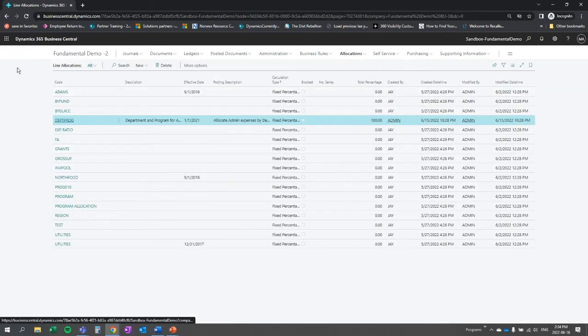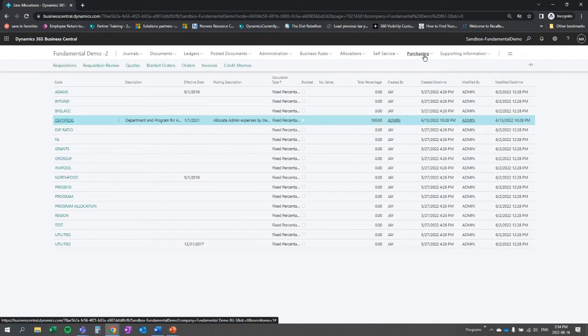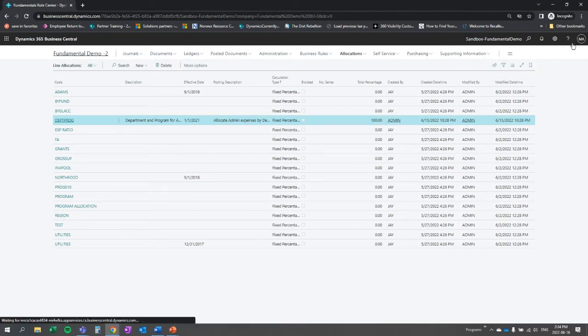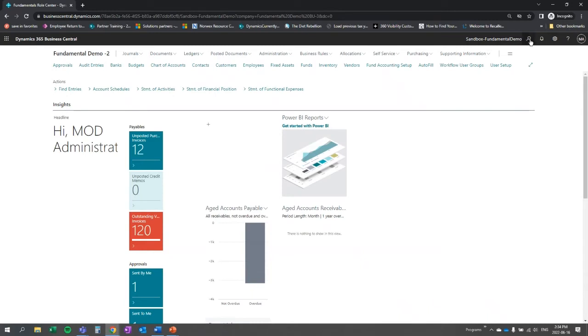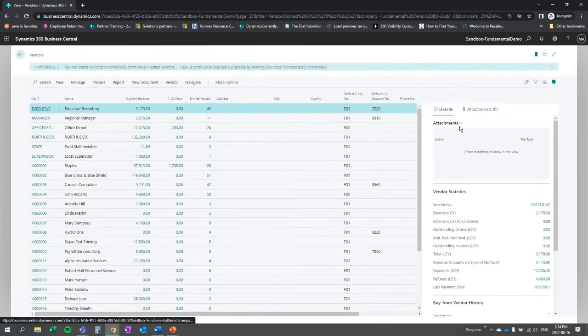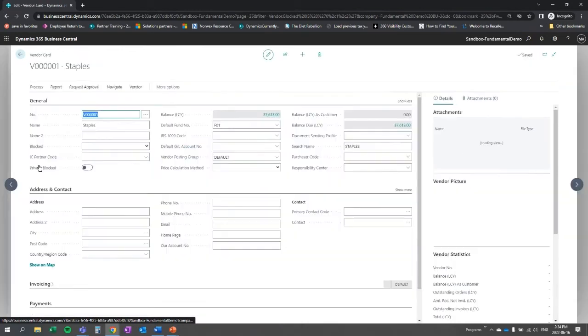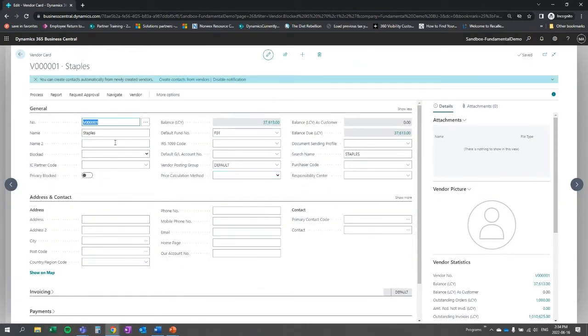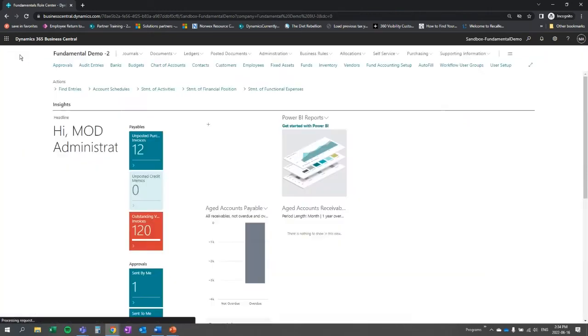Okay. We can also default this from a vendor, as I said. So if we go into that, we can take a look. Find my vendors. So for example, if I always wanted to default Staples, I could default the fund number, and I can also default an allocation code. Okay. All right.